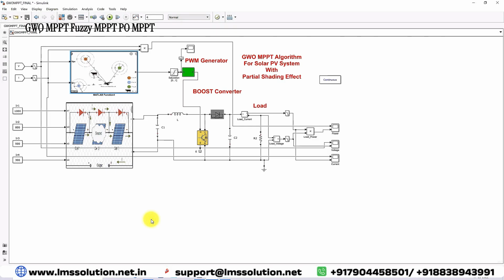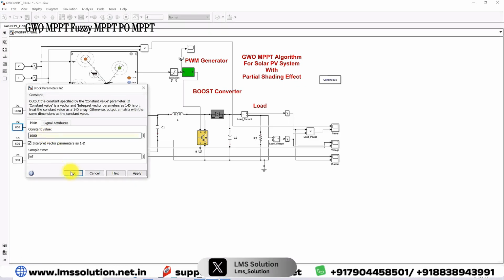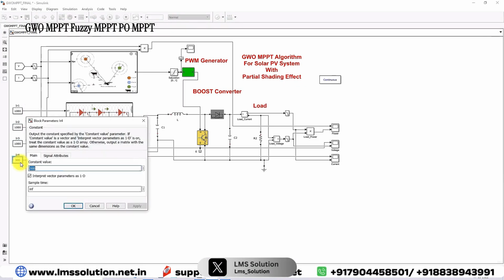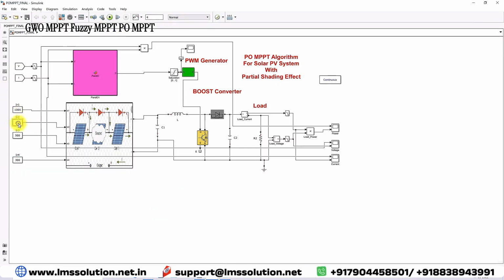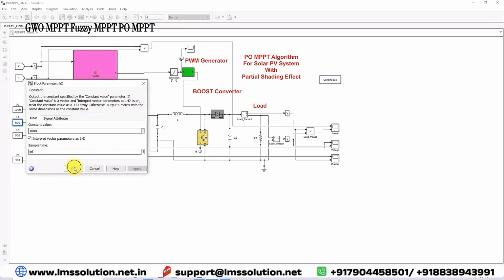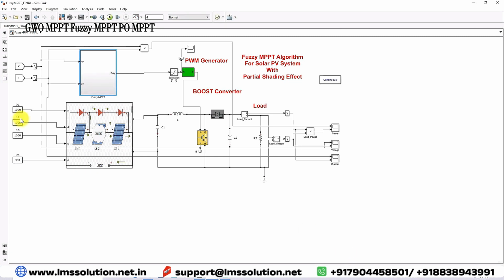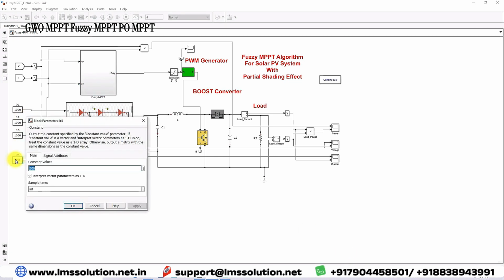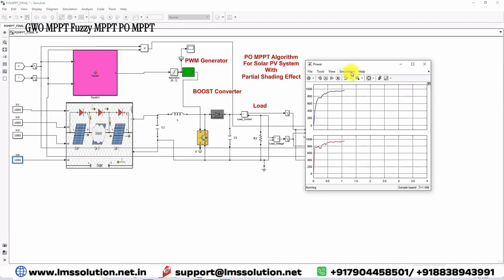Now I'm going to test the system for 4 conditions. First I'm going to test the system with uniform irradiation. That means I'm going to make all 4 panel irradiations equal to 1000, and then simulate the model. The same condition I'm going to consider for PO MPPT and Fuzzy MPPT also. Here I'm going to change to 1000. Now I'm going to simulate the PO MPPT and the Fuzzy MPPT Simulink models, and then we are going to compare the power extraction details.